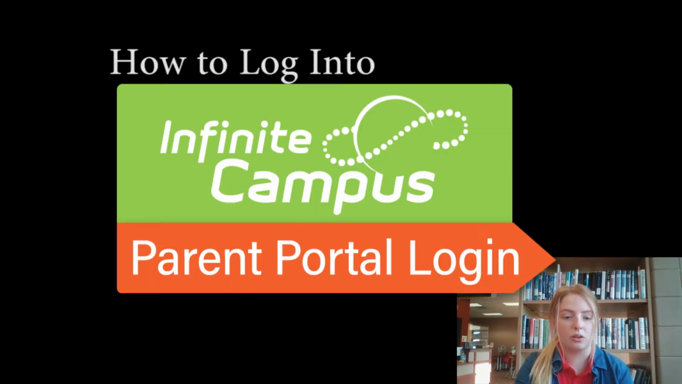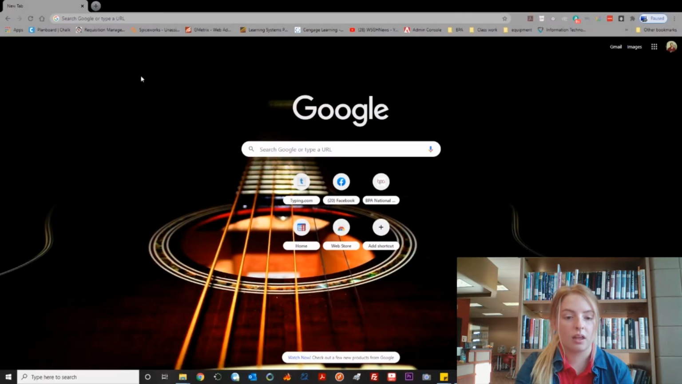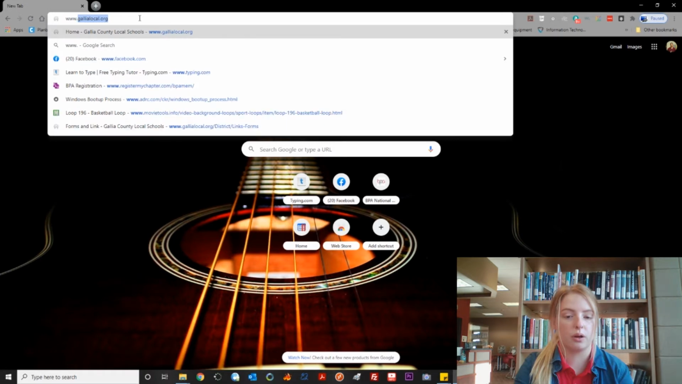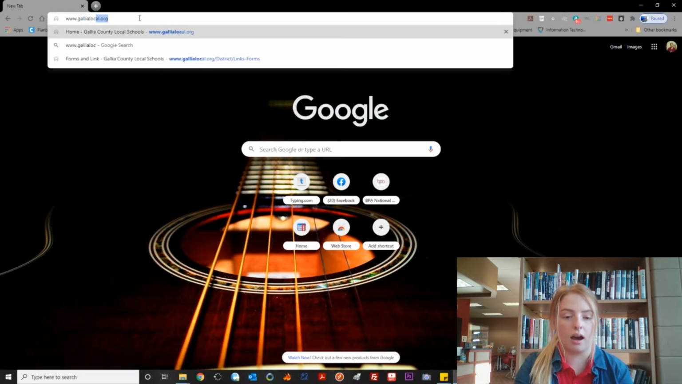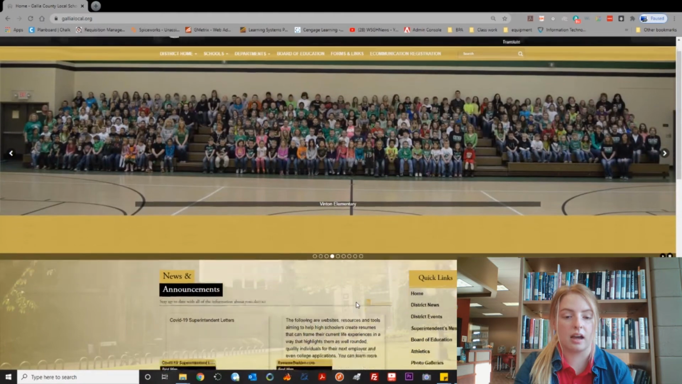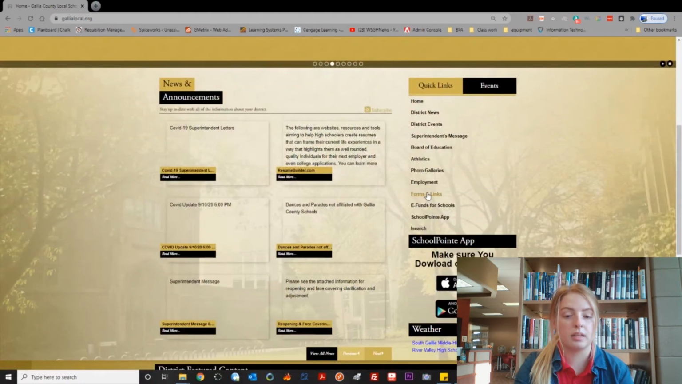How to log into Infinite Campus. First, open your favorite web browser. Here, I'm using Google Chrome. In the URL at the top, navigate to www.gallialocal.org. On the right-hand side, under Quick Links, click on Forms and Links.